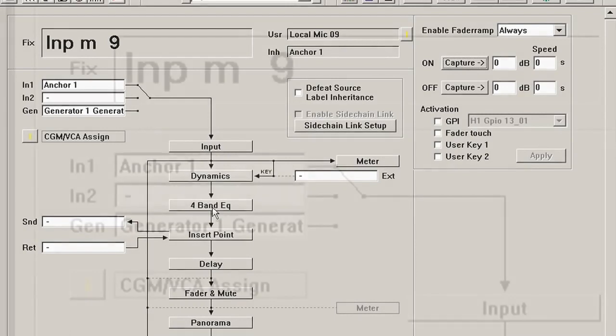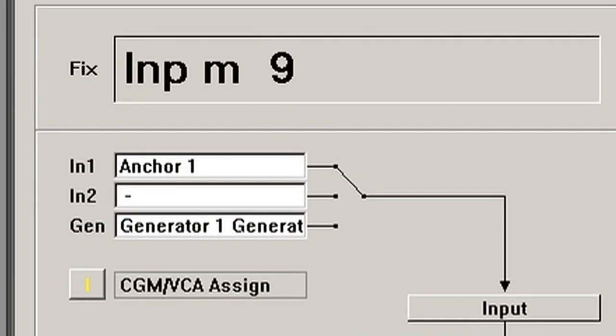If you look a little bit closer in here too, you can see there's 2 inputs per channel plus the tone generator. And depending on what I have patched in there, you can see this little stick. If I select here, then whatever's in input 2 would then go through the channel. Here, whatever's in input 1, which I happen to have anchor 1, this is the channel for it.